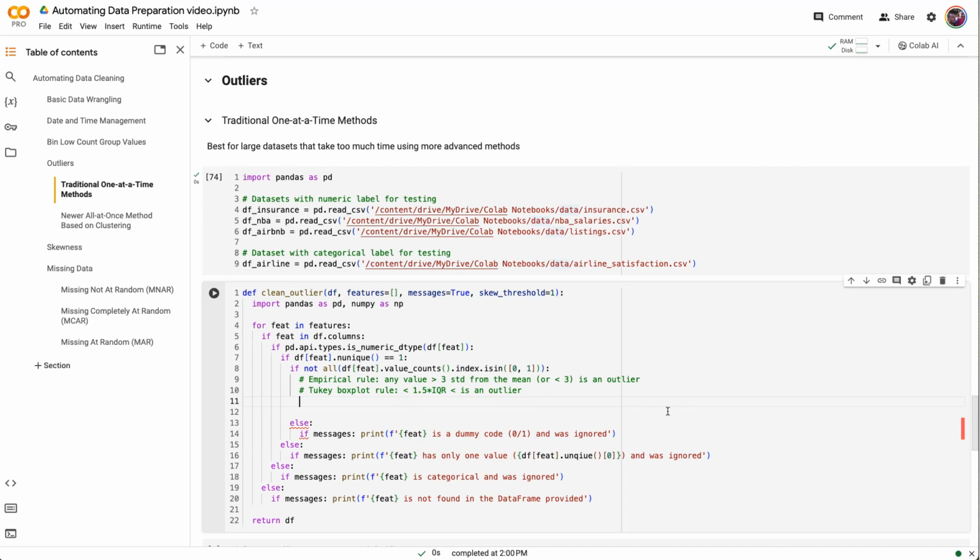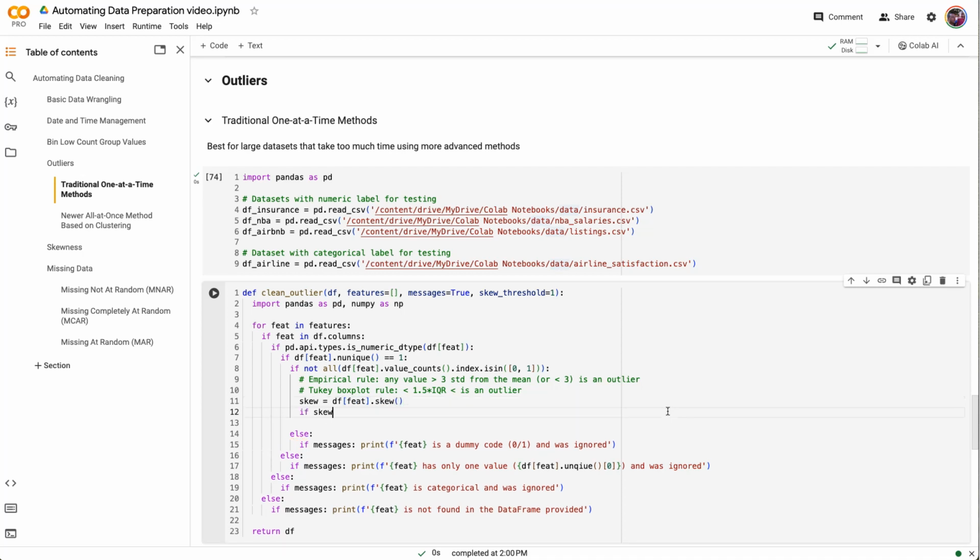So first thing I'm going to do here is calculate skewness of the feature, df[feat].skew(). And then if that skew is less than the threshold, which is 1, I better say less than -1 times the threshold, or skew is greater than the threshold.